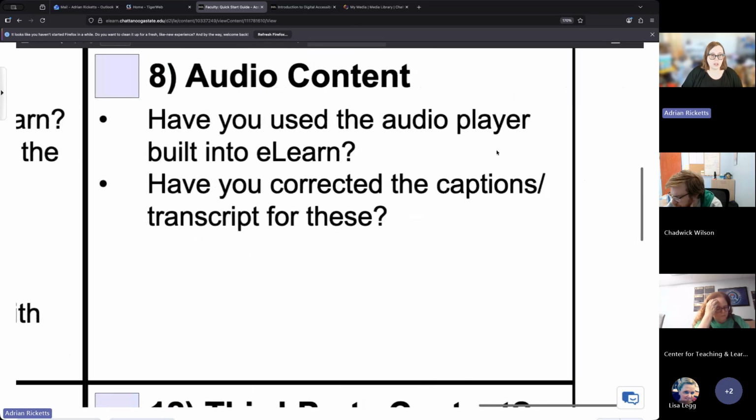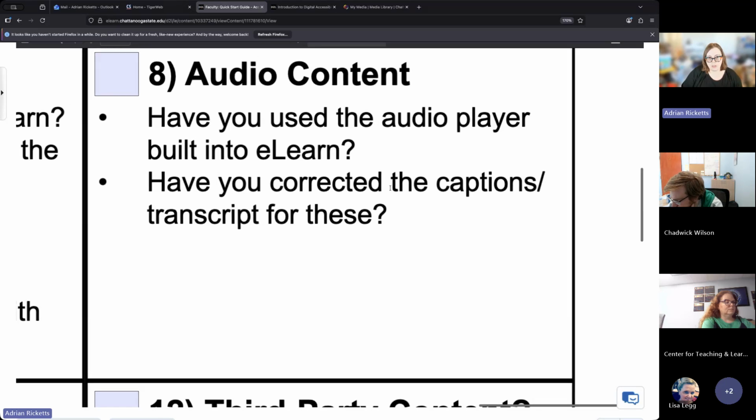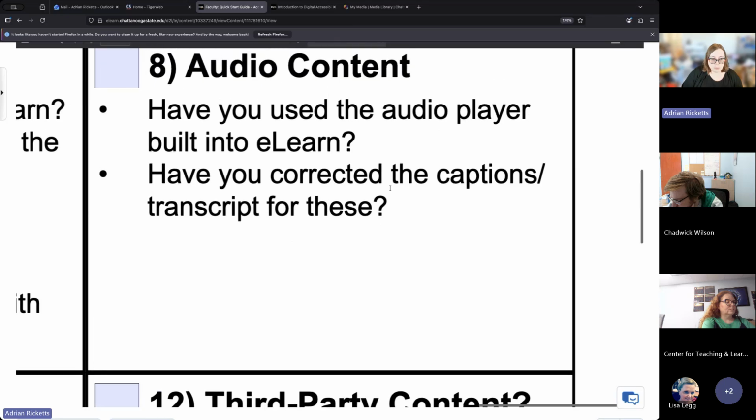So, audio content questions. Have you used the audio player built into eLearn? This audio player is referenced in the Academic Resources eLearn Guide PDF. And a question of, if you're using it, have you corrected the captions or transcript for it? So you're able to load audio into it, and then it should auto generate a transcript / captions for it, and then you can adjust from there. So it's nice to have an accessible player that you know is accessible and gives you a space to adjust and not have to start from scratch on a transcript.